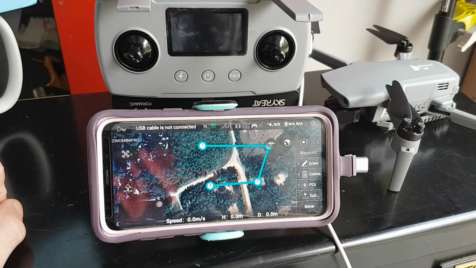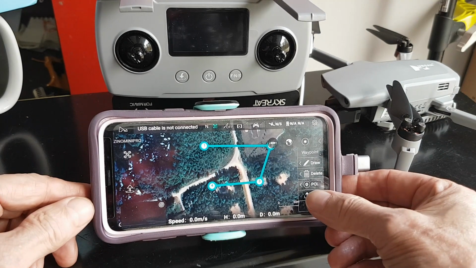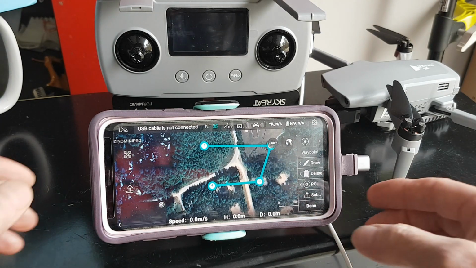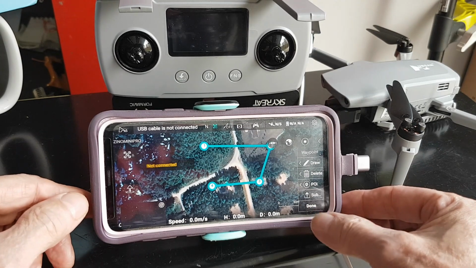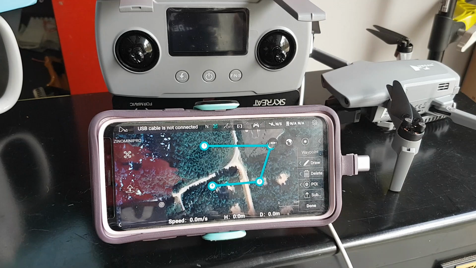Now we can't save it because you can't submit it. If you hit submit, you've got to be connected, so the aircraft has to be in the air flying. And you can't select done because it's not connected. So what we're going to do now is connect it, start the craft, and get it going.